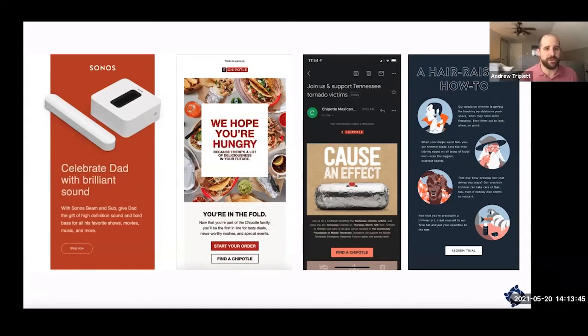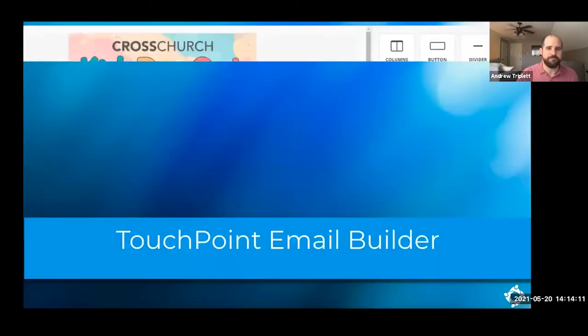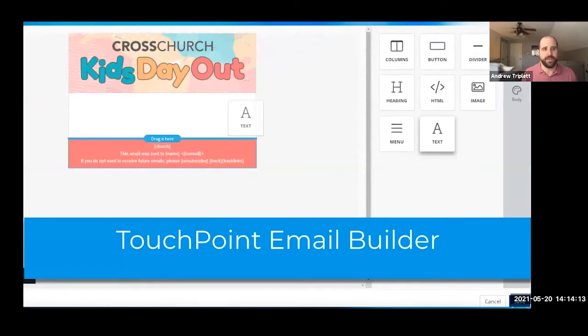One other thing I want you to log away for a topic that we'll come back to in a few moments is that Chipotle example there, the third one from the left. It says, join us and support Tennessee tornado victims. When I was first grabbing these screenshots, this was around the time that we were having some tornadoes here in Tennessee, so it was a very timely email. I'm going to talk about that a little bit later on, but I just want you to log that away for now.